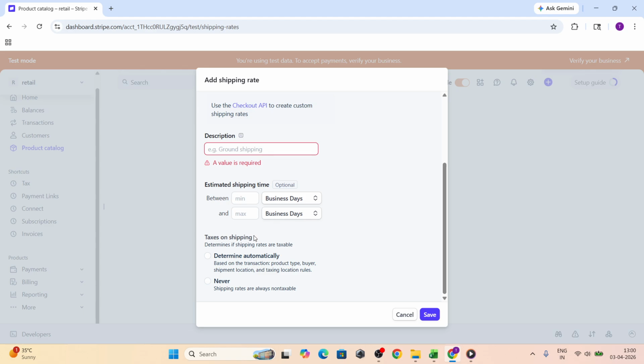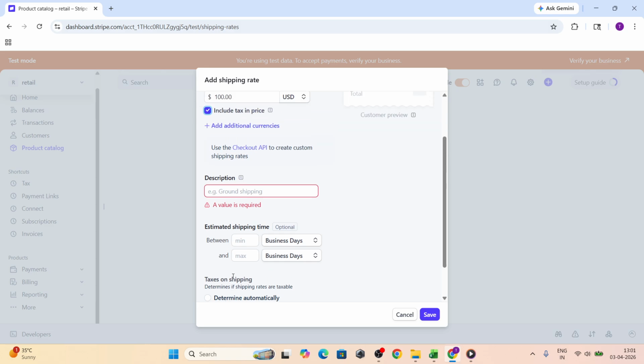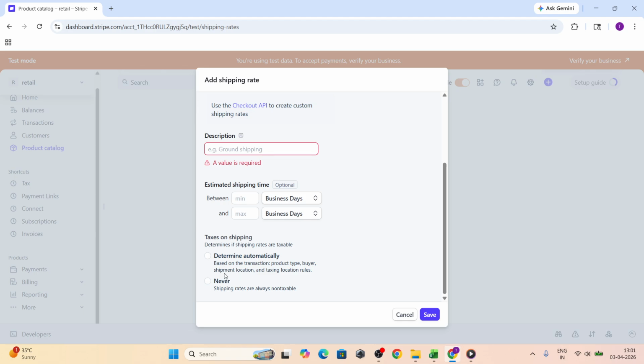When you are done, review the details and create the shipping rate. You can repeat this process to add multiple options like standard and expedited, so customers can pick what works for them. Now let's attach your rates to a checkout experience.